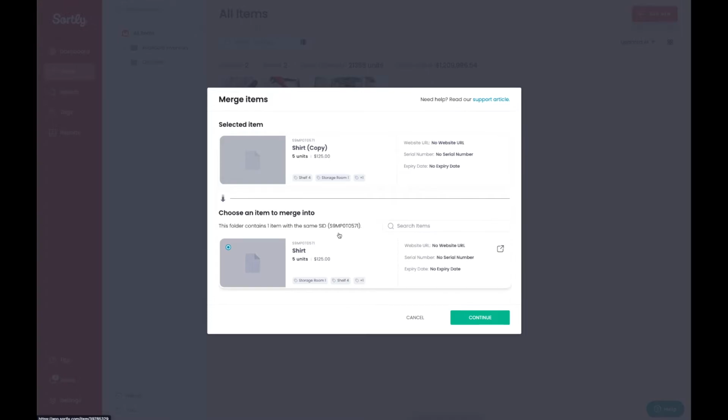So just at a glance, we can kind of take a look at some of the fields. The tags look the same. Looks like there's no data in the custom fields, and the Sortly IDs are exactly the same. So we should be able to move forward here. I'm going to go ahead and hit continue.